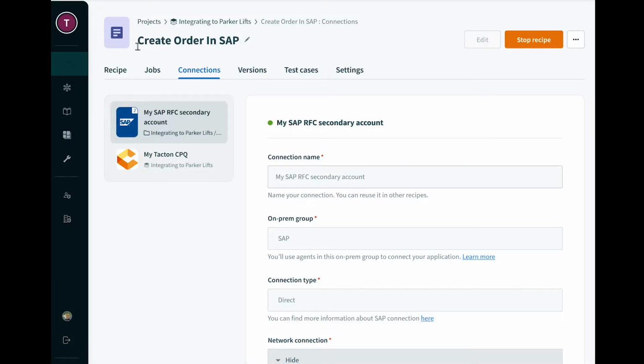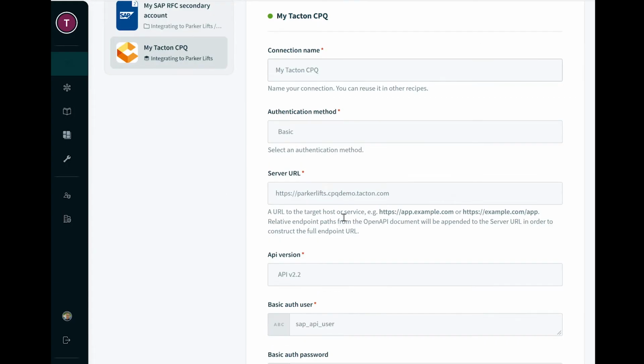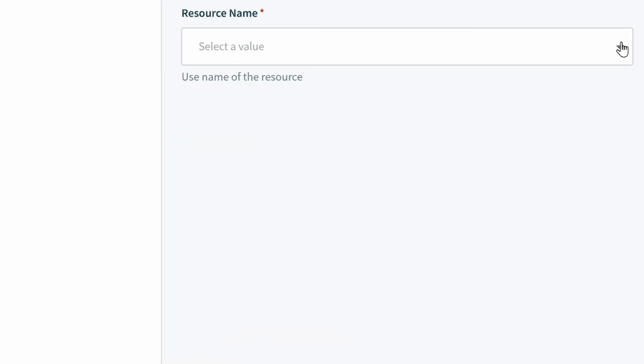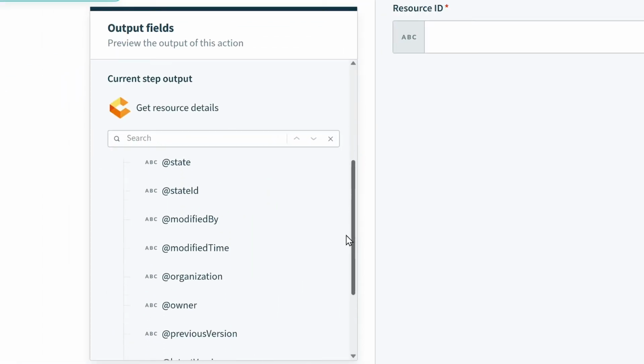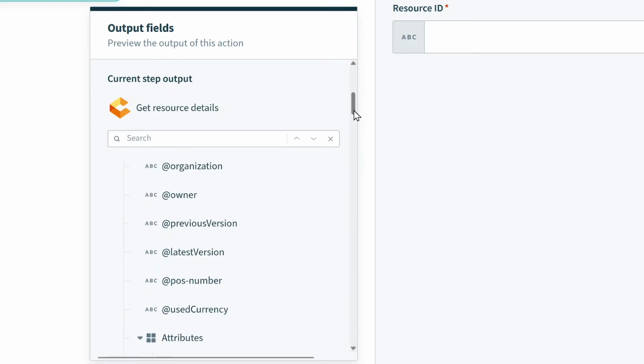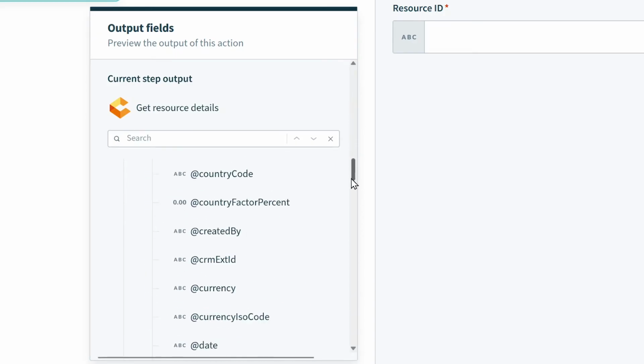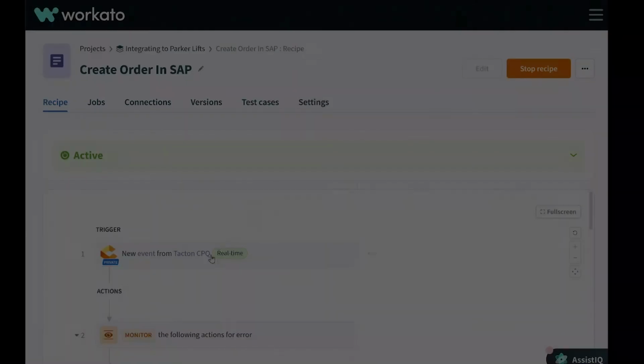With a no-code drag-and-drop interface, you first provide credentials to each of the systems. Then, you bring up the pre-prepared connectors for each side, which lists all the fields and attributes and actions that are available for Tacton CPQ and SAP respectively.